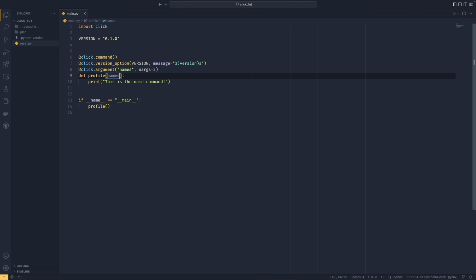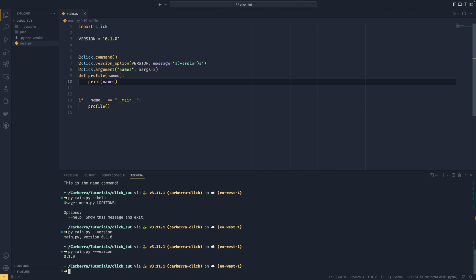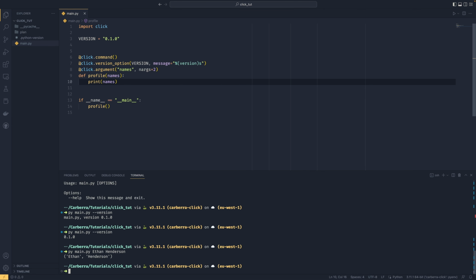And then if I just print names, and use my actual name, Ethan Henderson, we can see that it gets passed through as a tuple with my first name and my last name as separate arguments.